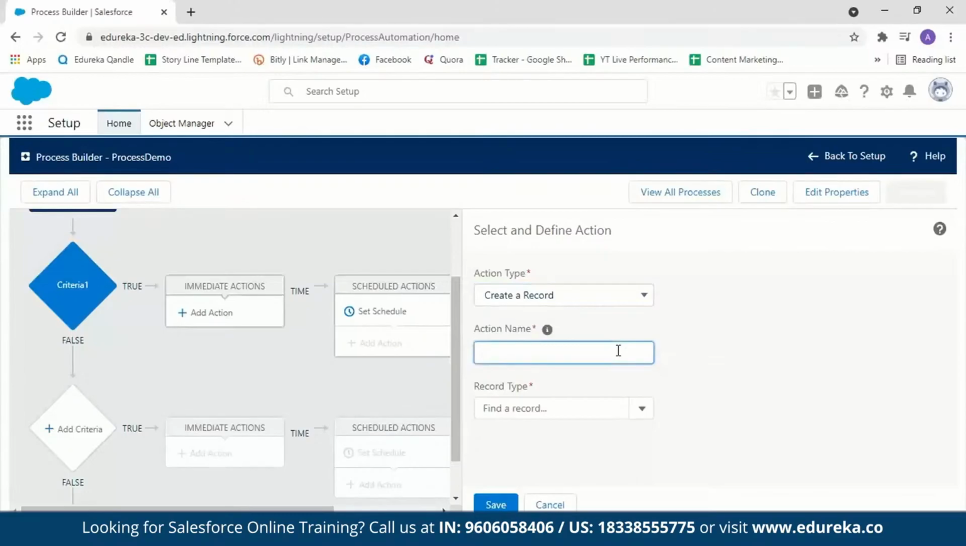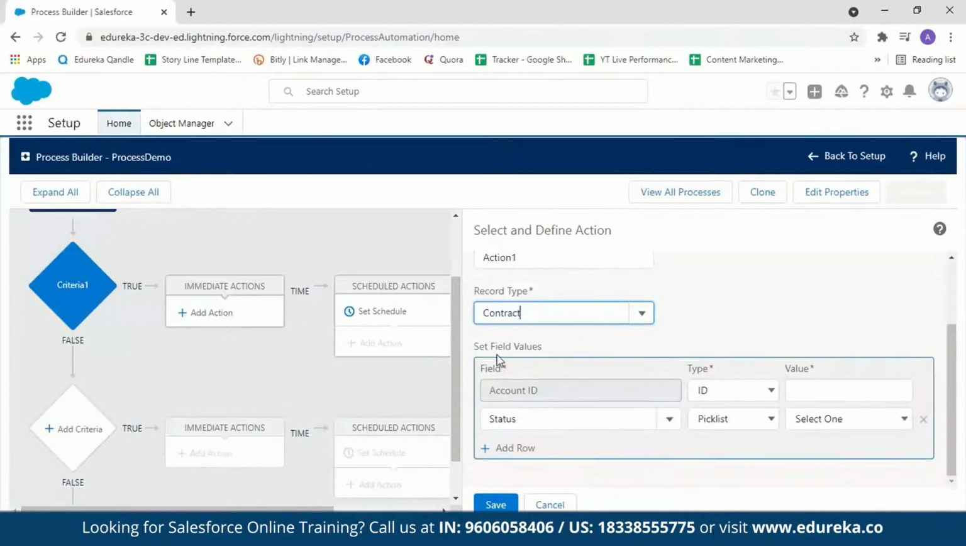Now we have to name our action. So let us just name it action 1 and then select the record type. Here we can search for contract. Here it is. And now we have to set the field values for contract. For field value, we will select account ID because account ID will be present on the contract, showing that this account has a deal of more than 100,000.